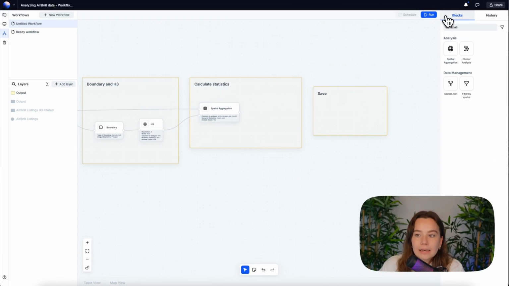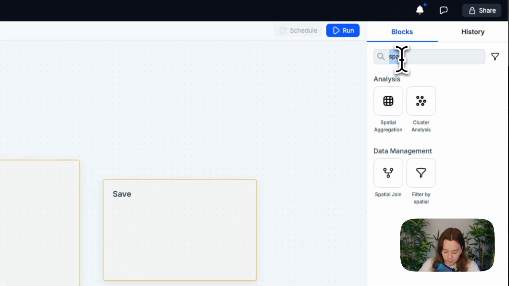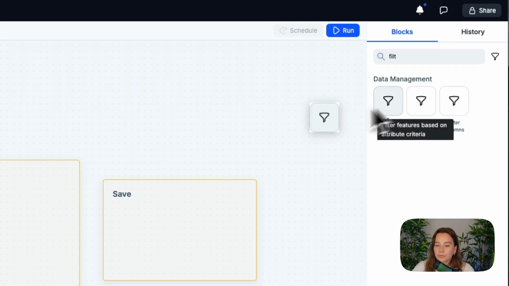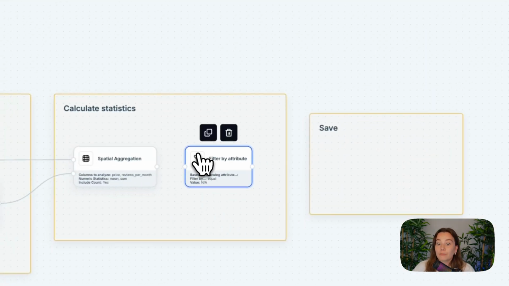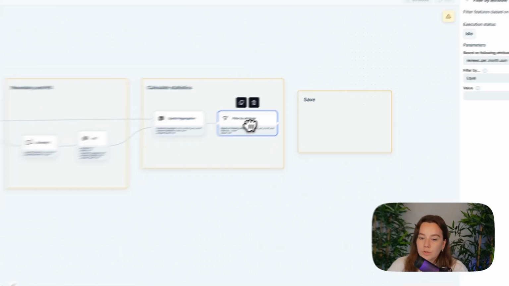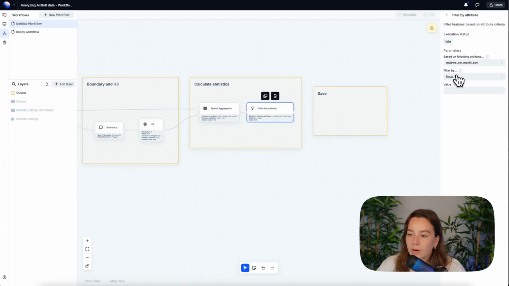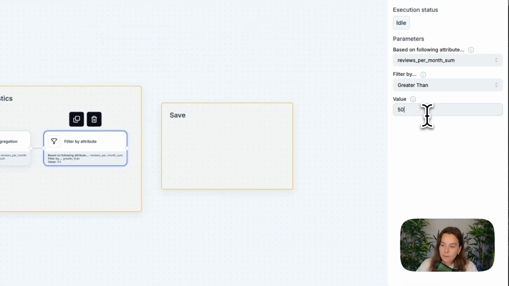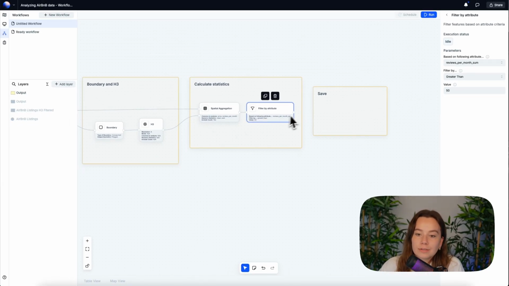And then lastly, the area and the number of Airbnbs is so massive in London. So we want to limit it a bit. So we can use this filter by attribute. So we can choose a certain attribute that we filter based on. We again connect the dots, and let's choose the reviews per month sum. So right now we already choose the one that we are creating here, and let's take greater than 50 reviews per month because there's just simply too many otherwise.